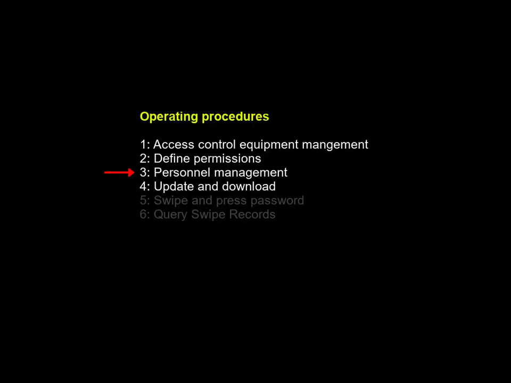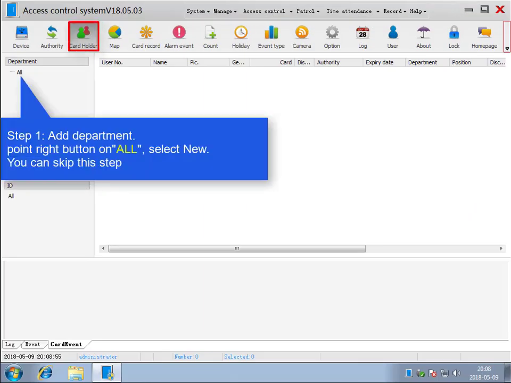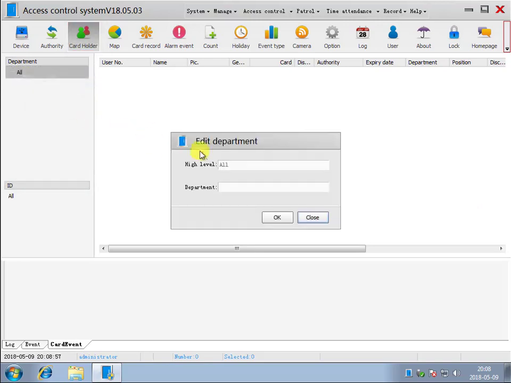3. Personnel management. Step 1. Add department. Point right button on ALL. Select New. You can skip this step.